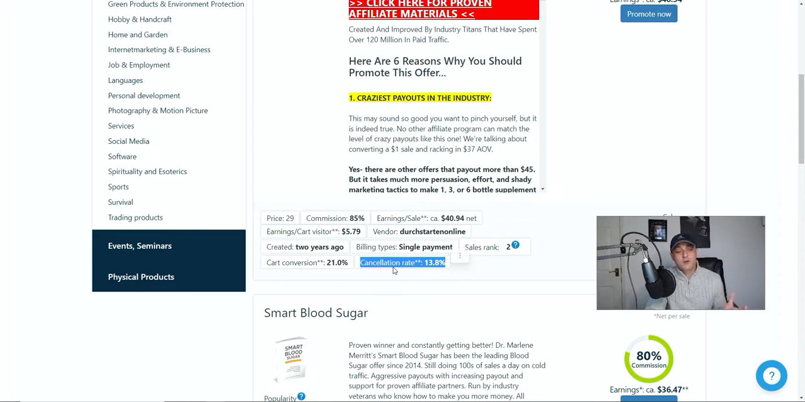So that's quite high. So you probably want to avoid products with cancellation rates above 10%. It really depends on the niche and how much you're going to get paid per sale. But if you're getting paid hundreds of dollars per sale, then maybe a cancellation rate that high might not be so bad. But then you'll also get fewer people that actually pay the money for it.